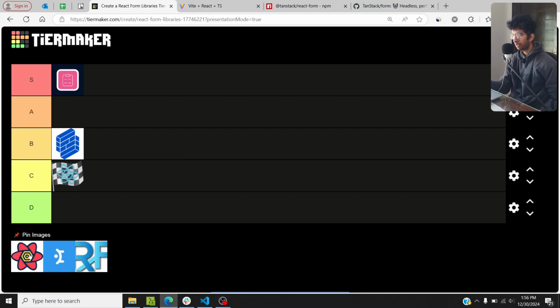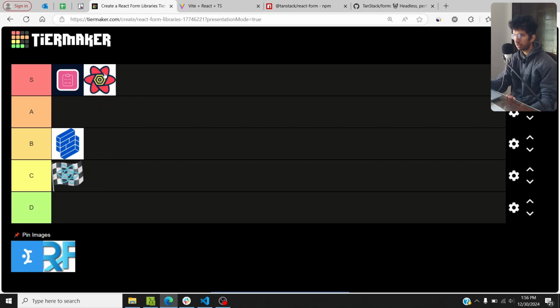Because of the things I mentioned, this has features which are literally equivalent to Redux Form, but since it has decent potential, and since this is under TanStack, I think this would become a very popular library in the future, I will put it at S tier.